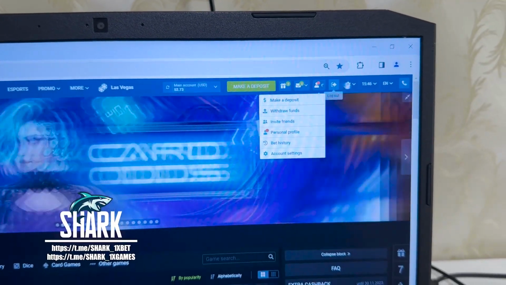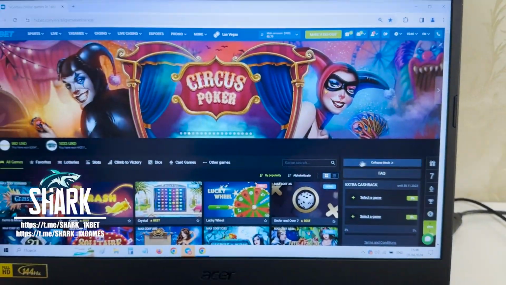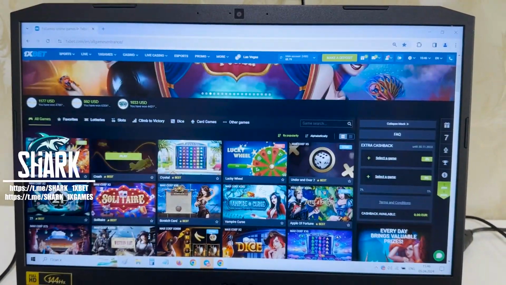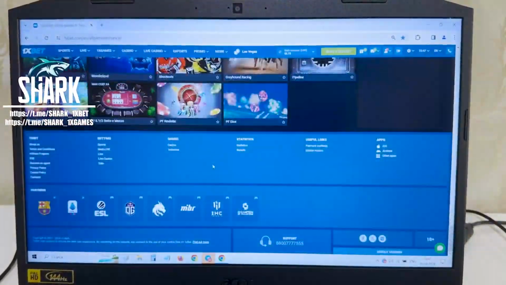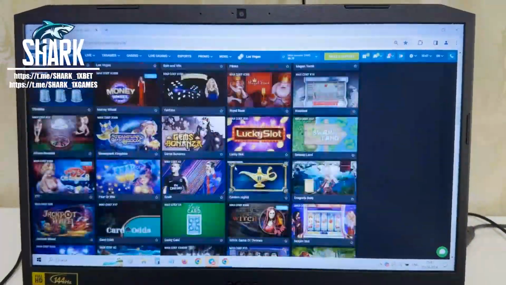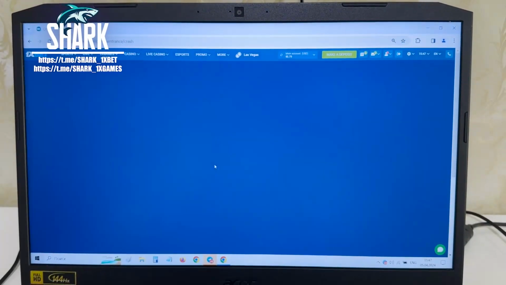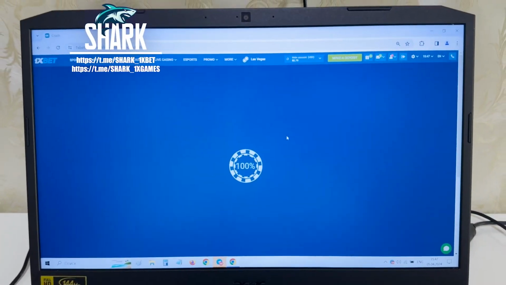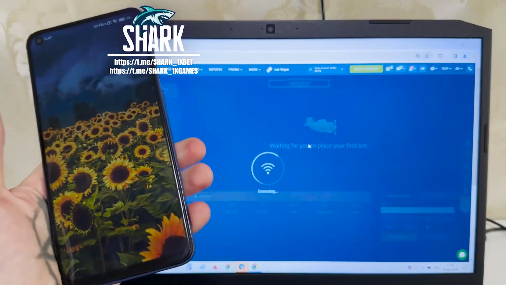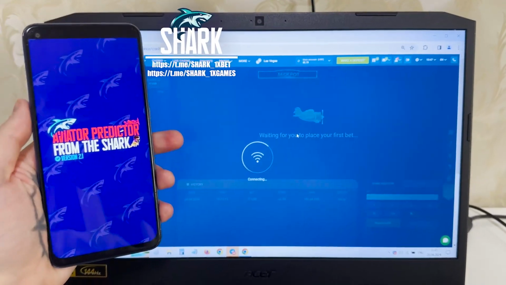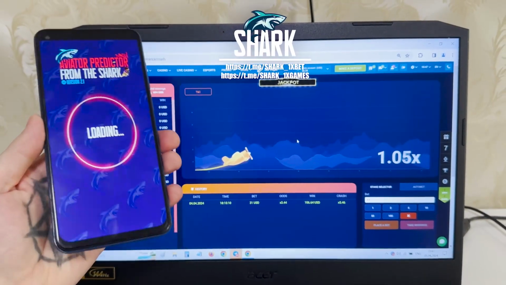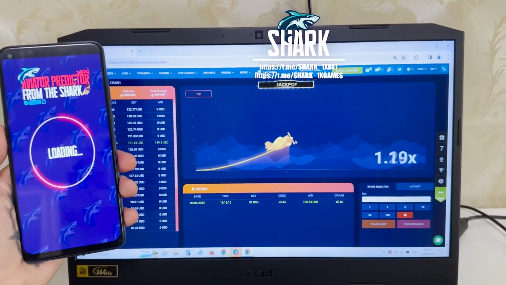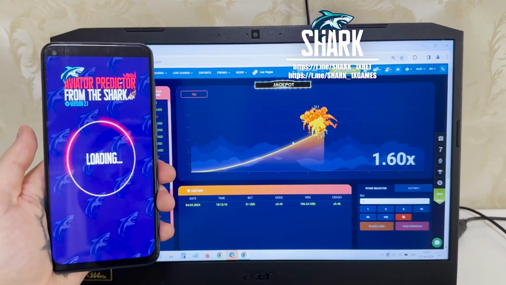Refresh, you see my balance. All this is the real, official 1xBet website. Go to the crash game. Go to my mobile Android phone. Choose the Aviator Predictor application. Choose 1xBet. And look how I win money right now, easy and fast.